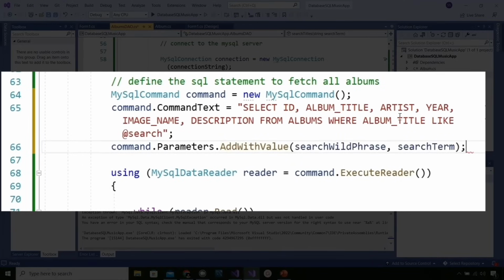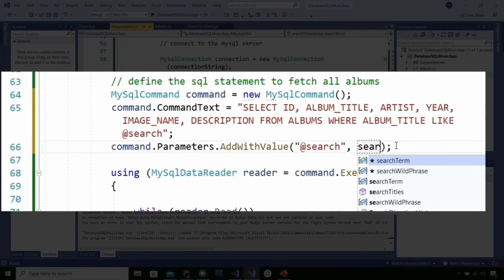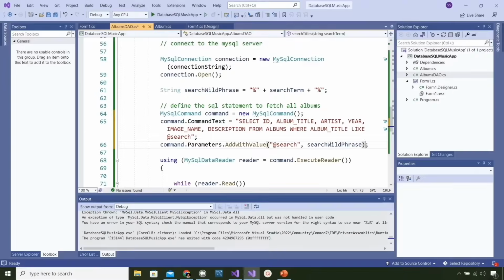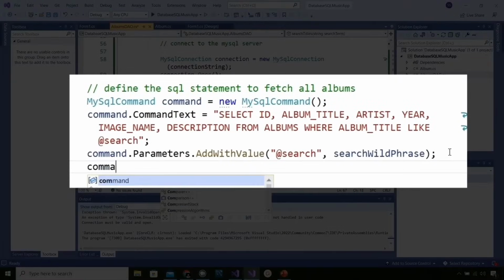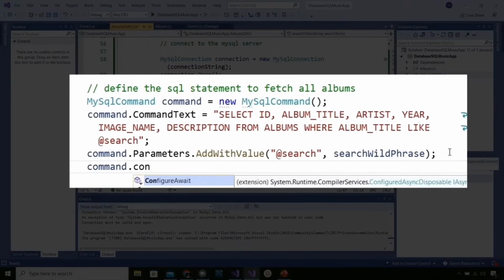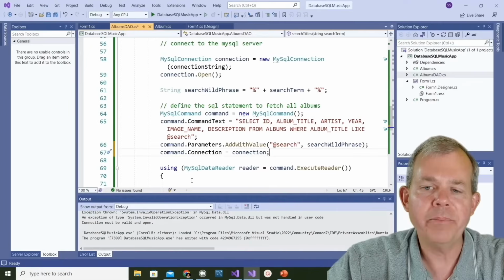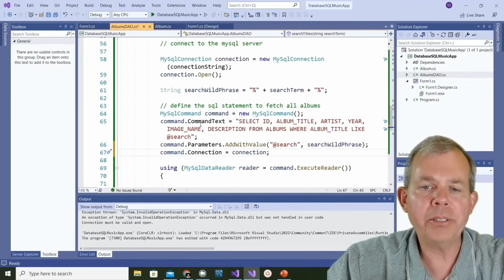Then following that placeholder, we're going to put a new line in that says command.parameters.add with value. And then I can tell the computer that @search is really a substitution for the search wild fruit. Another line that we need to do is tell the command what connection we're using. So I'll say command.connection equals, and then we have a string up above called connection, which was defined way up at the beginning of the class here. So we have a connection, we have parameters, and command text.